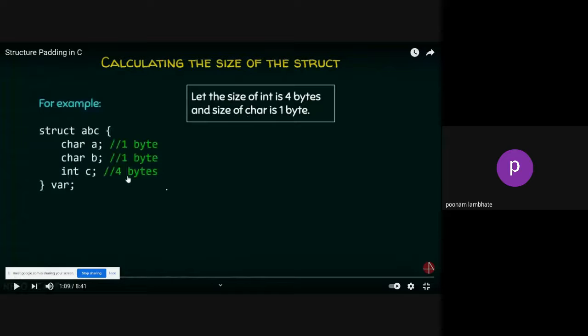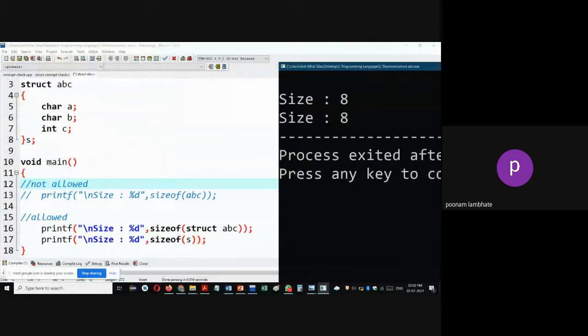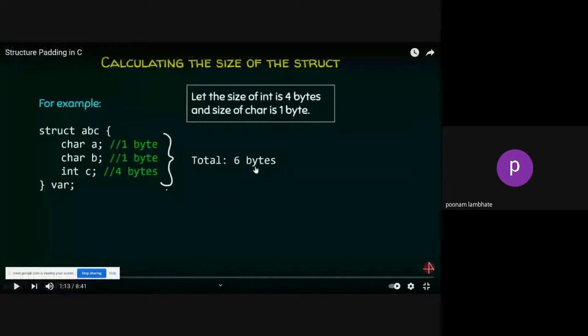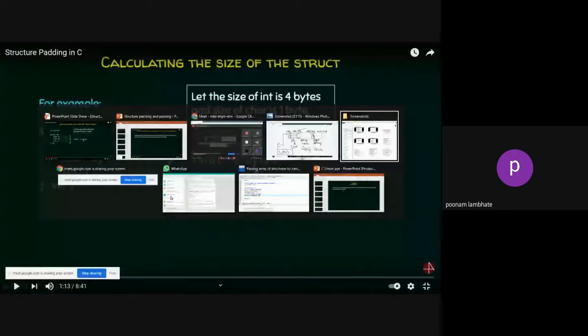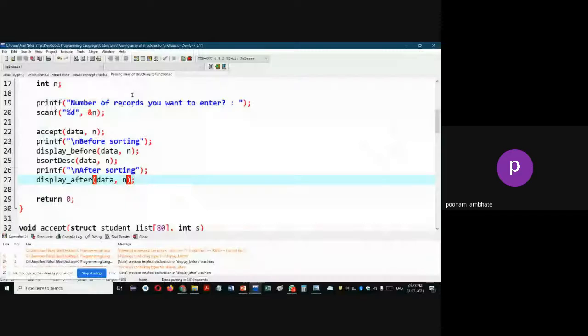Now, we know that the structure for this example has 2 character variables and 1 integer. So A and B both have 1 byte, and C is an integer, so it has 4 bytes. So the total is 4 plus 2, 6 bytes. So when I try to find out the size of the structure using the sizeof operator, I hope you remember the sizeof operator. The sizeof operator is nothing but this one.